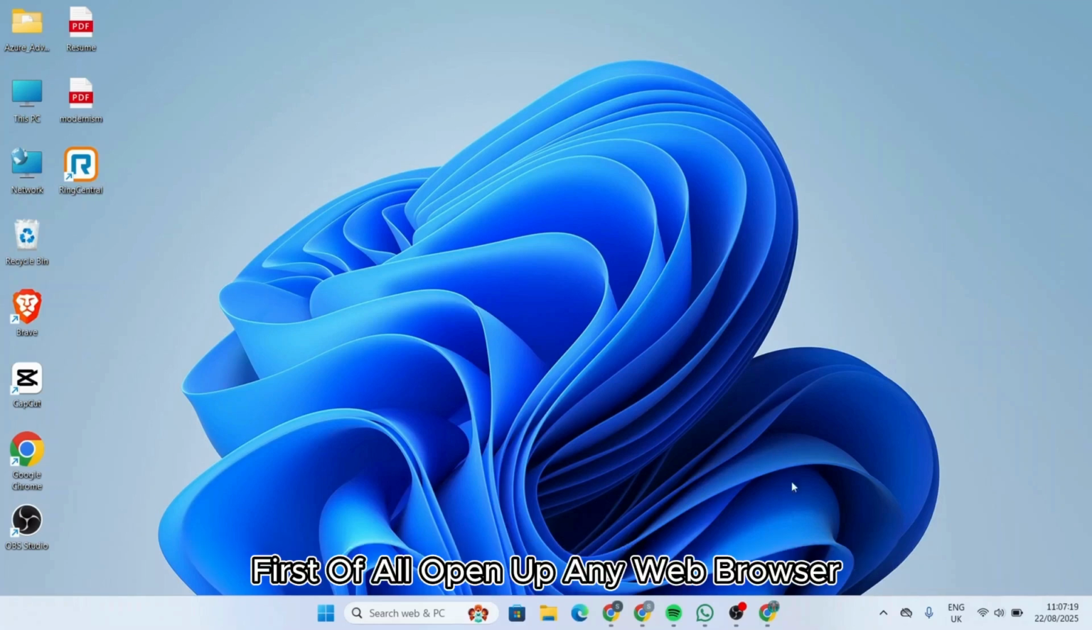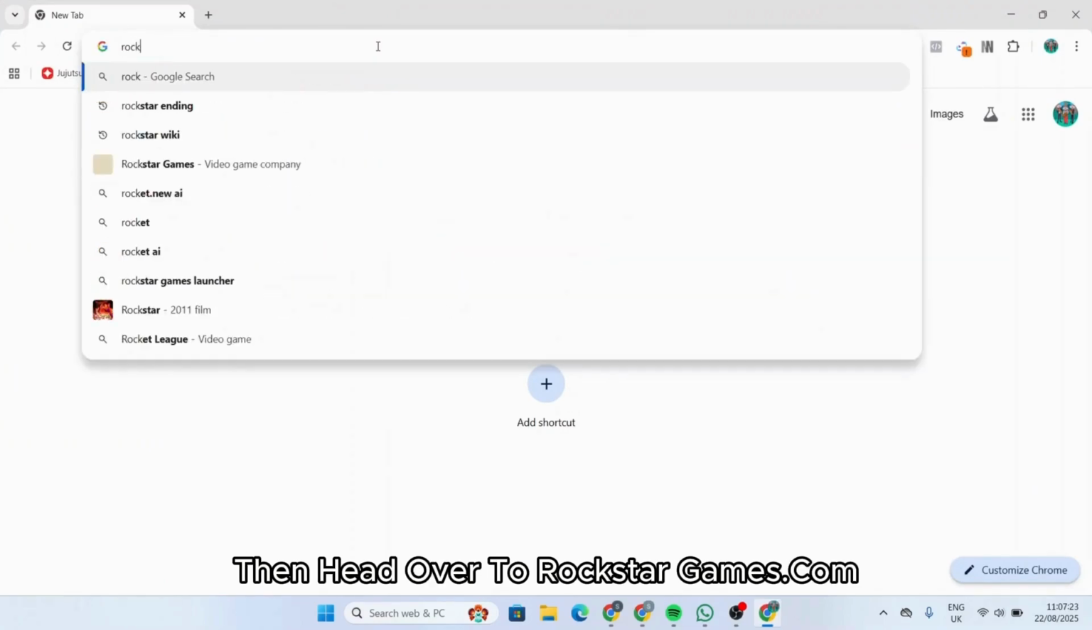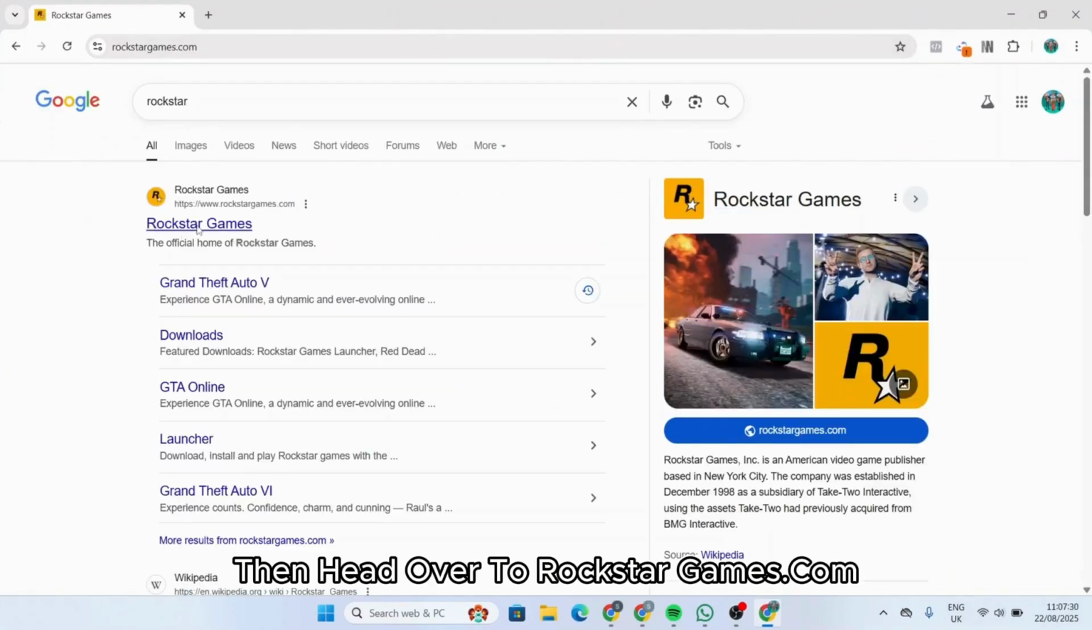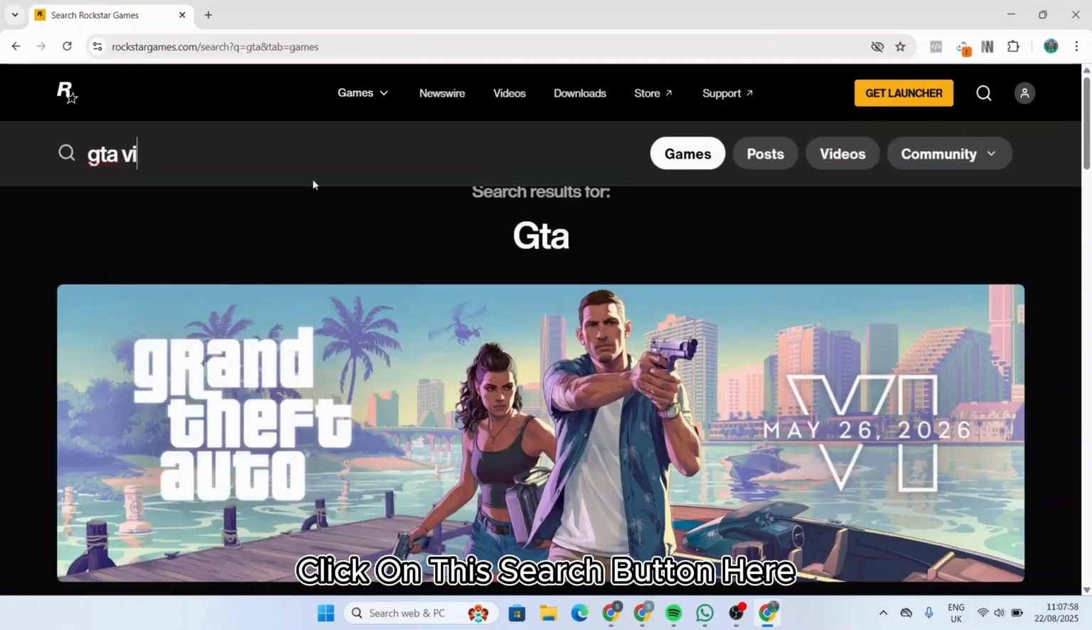First of all, open up any web browser, then search for Rockstar Games. Then head over to rockstargames.com. Make sure to sign into your account. Once you have been signed in, click on this search button.